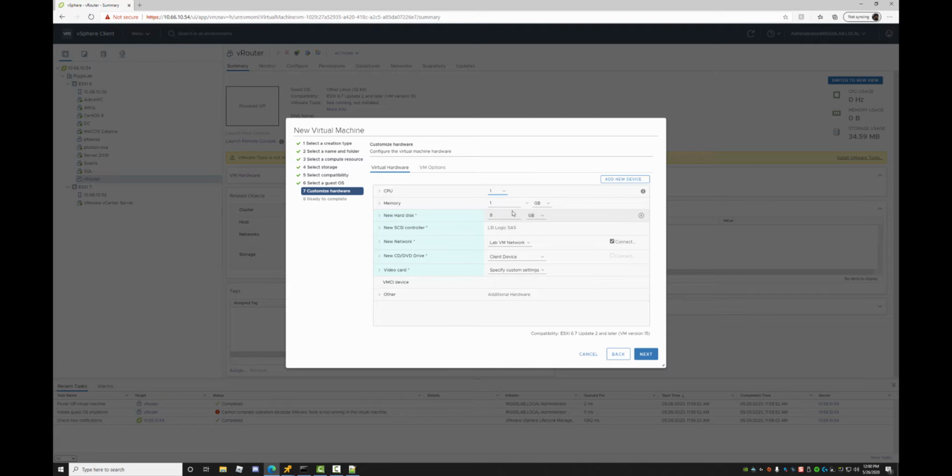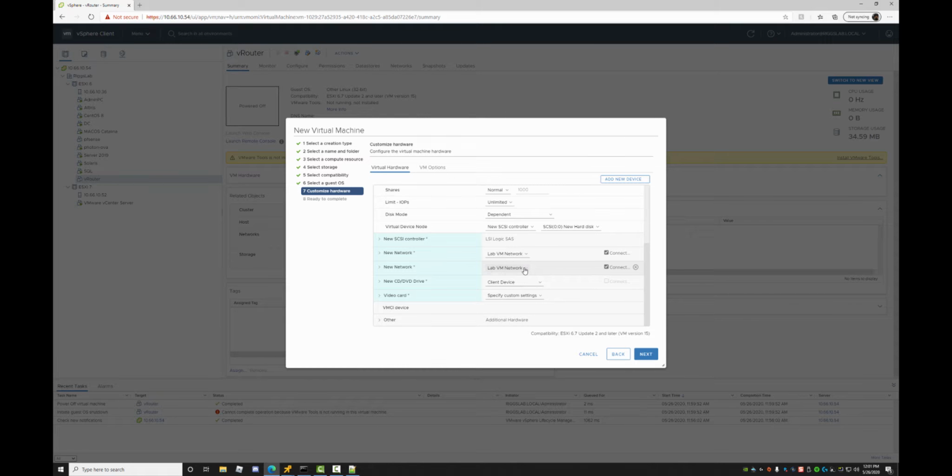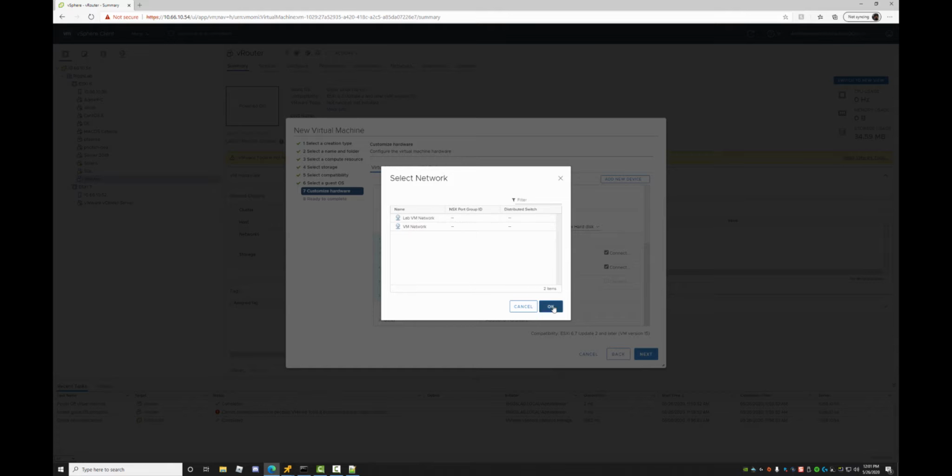You can bump this up a little bit if you wish. Hard disk, I always go thin. Okay, I need two network cards because you're going to need one on the lab. Alright, let's add device, network adapter. Okay, so they're both here. Browse, what do I have under browse? VM and Lab VM, right.